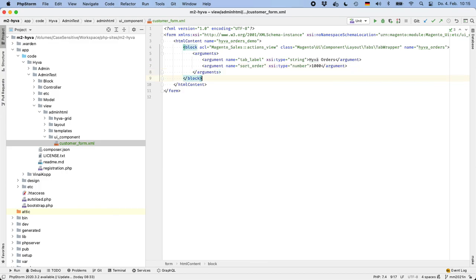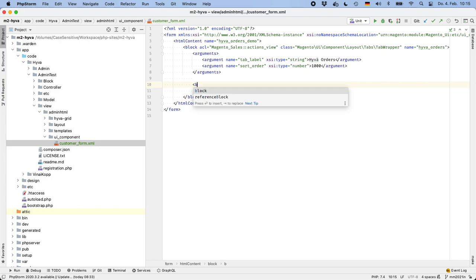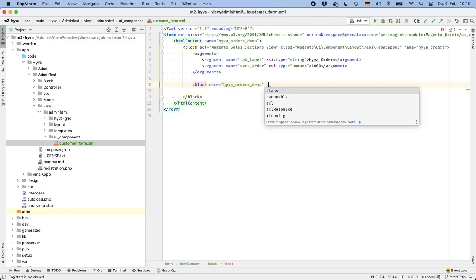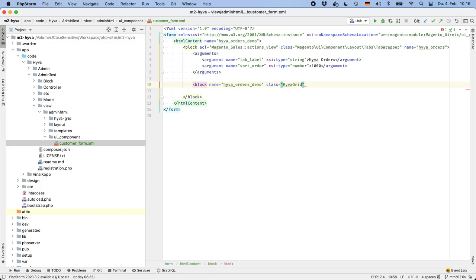Oh well, whatever. So first of all, I would like to add some content to this block. And now this will be the actual Hyvä block. So normally that's what I would put directly into the reference container content XML. Only here we're putting it into an HTML content node. So new block, name, something like this. Yeah, doesn't really matter, right? We need a class though, and it has to be the Hyvä grid block type.